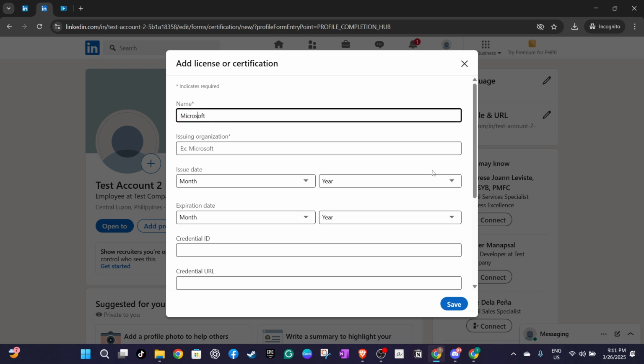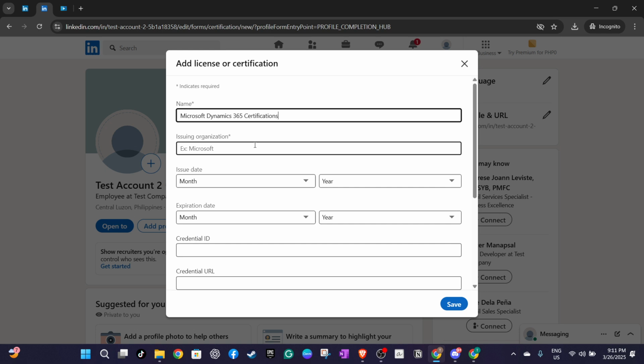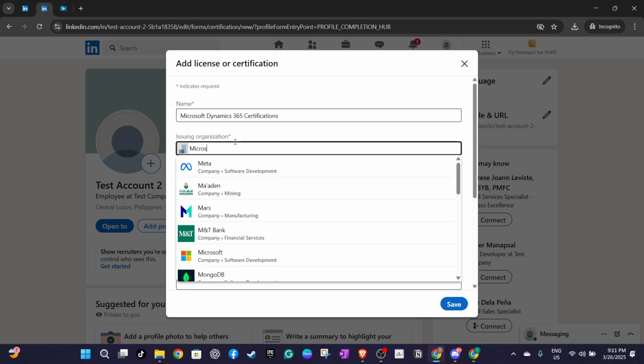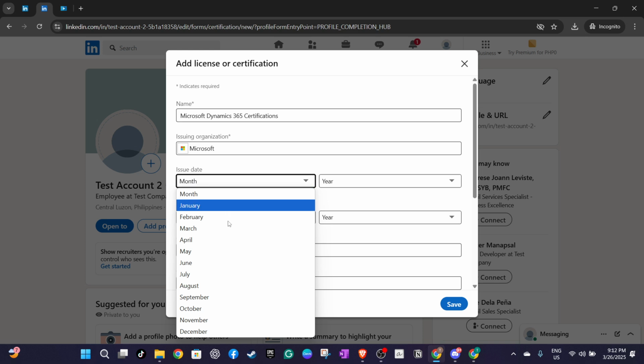Next, select Microsoft from the drop-down menu that appears for the issuing organization. This ensures that the certification is correctly attributed to the right entity. Following this, you'll need to enter the date you received the certification. Depending on the type of certification you have, there might also be an expiration date, so if applicable, be sure to enter that as well.